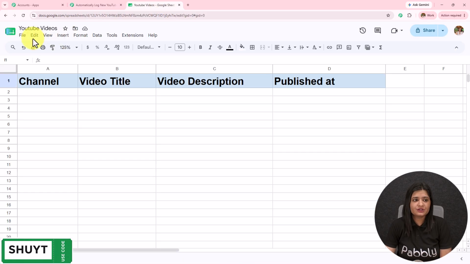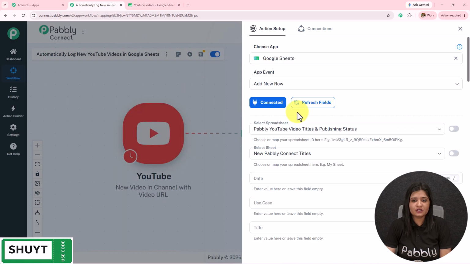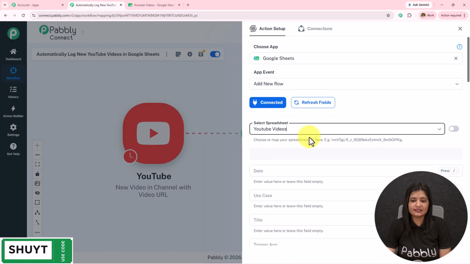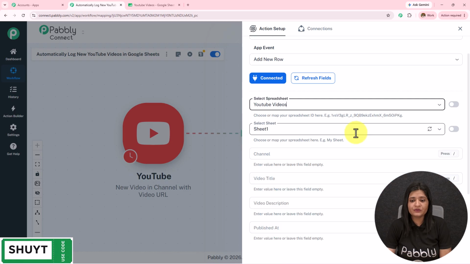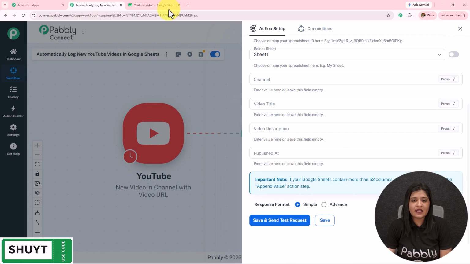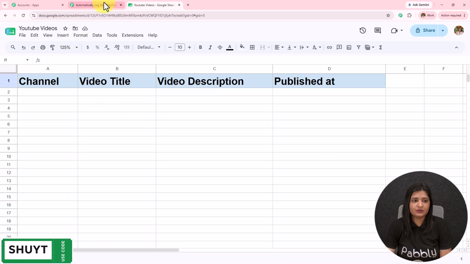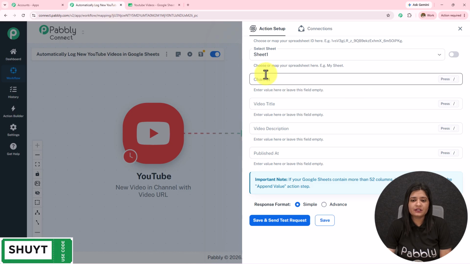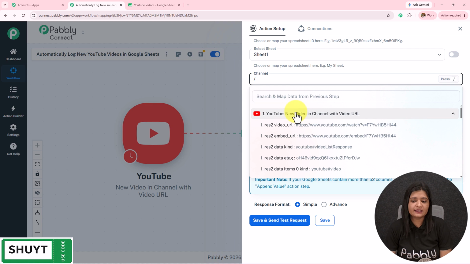If I open my Google Sheets, on the top you can see the spreadsheet YouTube videos. So I'm going to select that, and as I select the spreadsheet, all the fields which I have in this particular spreadsheet will appear here. Now I'm going to enter the details or map the details. I'm not going to enter this manually, instead I'm going to map it. To map it, I'm going to enter / go towards this YouTube, and then I'm going to map it.